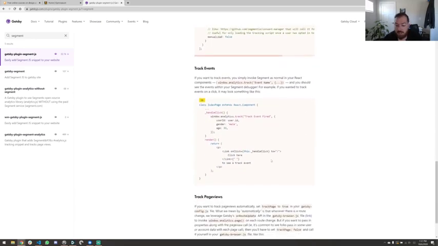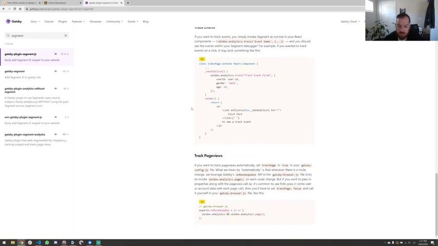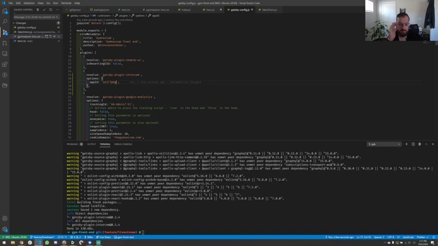And then we can take a look at setting up some track events goodness. I'm kind of surprised there's not a hook implementation of this, because this sure looks like it'd be an easy hook to write. Maybe we'll write our own. That might be fun. Okay, let's add this.